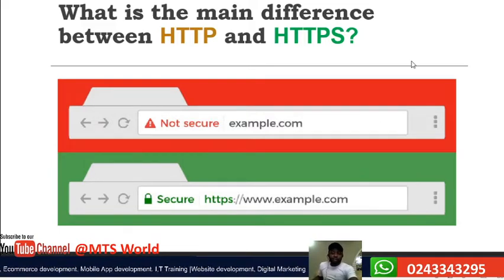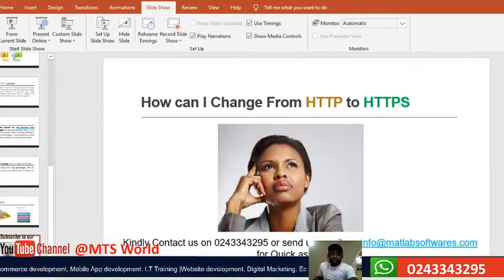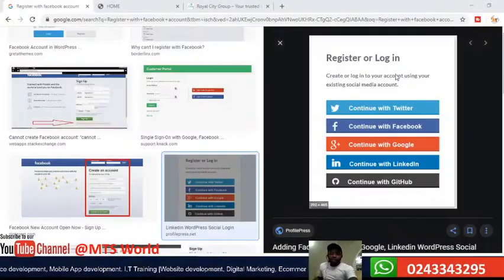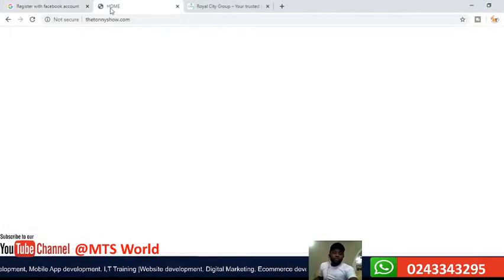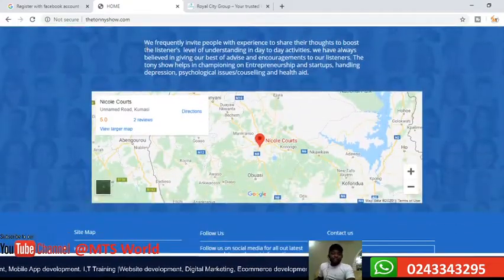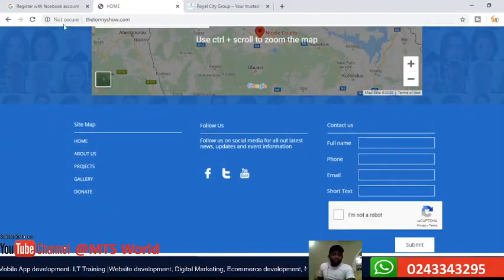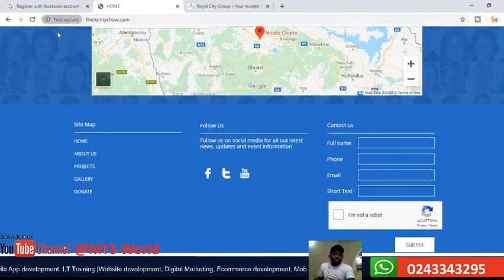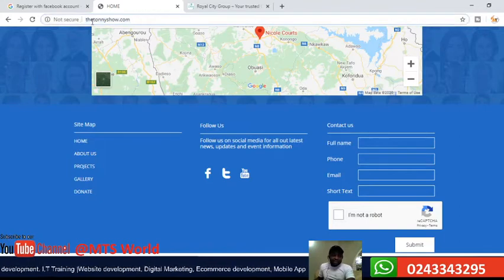Let's show an example on the browser. Let's see a typical example here. So when you come to this particular website, you realize that it is not secured. If I click, you see, your connection to this site is not secured because this site is just HTTP. It doesn't have the HTTPS protocol, so it is not secured.